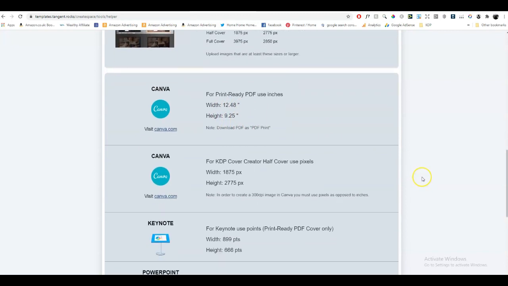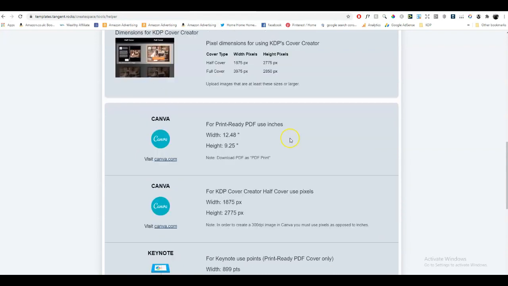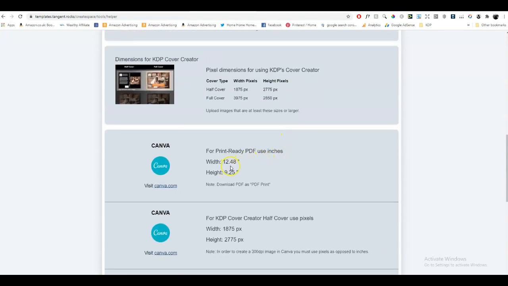If you scroll down, you can also see the dimensions if you're using Keynote or if you're using PowerPoint, which is also a very good program to use for creating covers and interiors. Let's go over again to Canva. So now I know my sizes, which is 12.48 by 9.25.